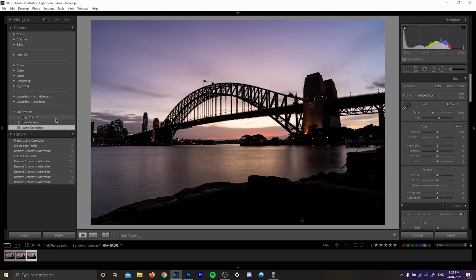But let's jump back on the computer and let's keep editing this photo. Let's look at these two presets. This is a high contrast one. This is a low contrast one. You can see the high contrast one is a little bit darker because there's more contrast. But because I do want to lighten this photo quite a bit, as you can see, the foreground is very, very dark, as is the bridge, I'm going to choose the low contrast one.